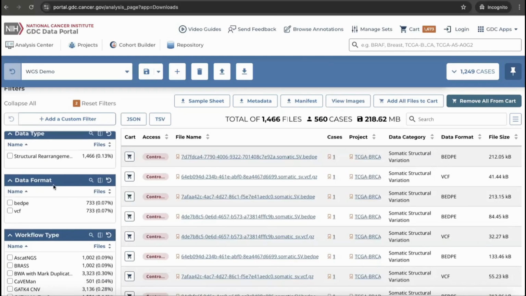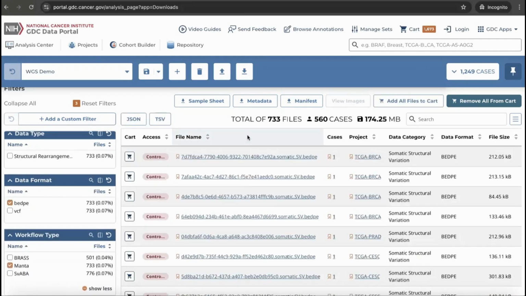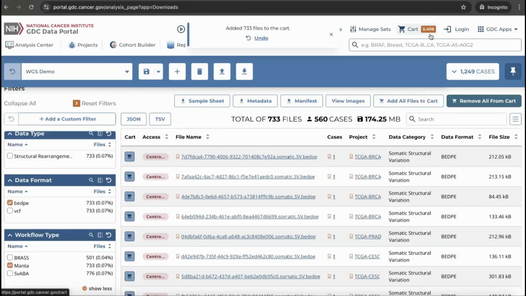So here's data format, and as Zenyu said, with Manta, it produces both a VCF and a BedP. So we'll click on BedP here, and we have 733 files. I'll click and add all these files to the cart. It adds them to the cart. We're at a little over 2,400.